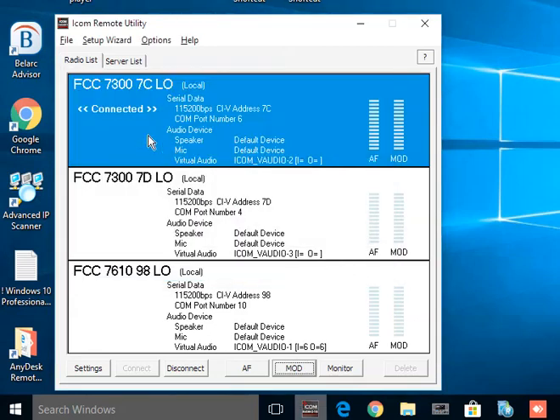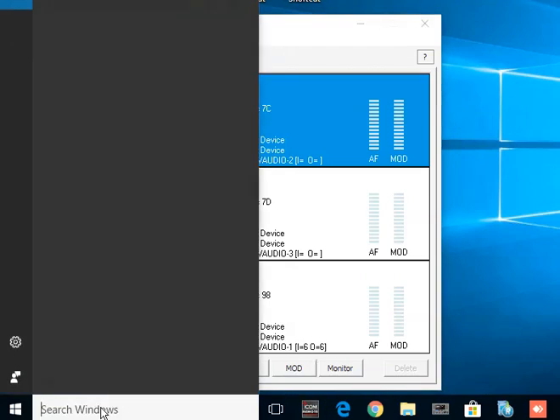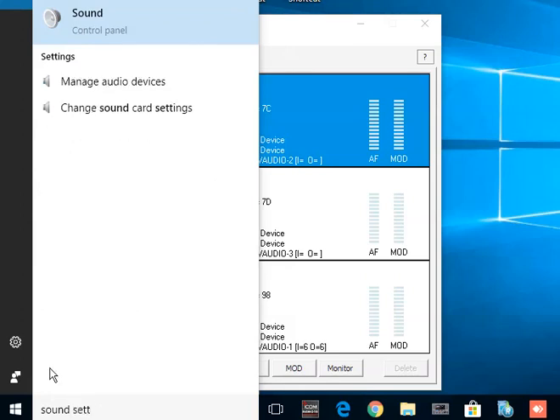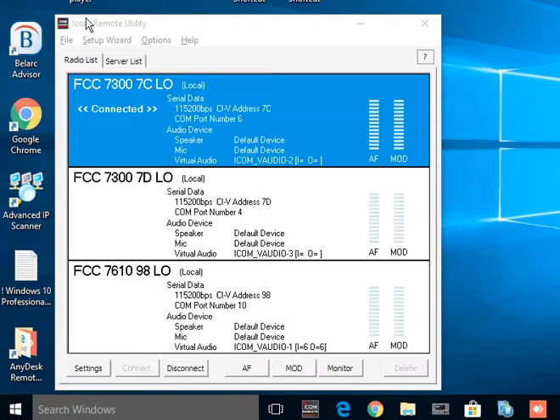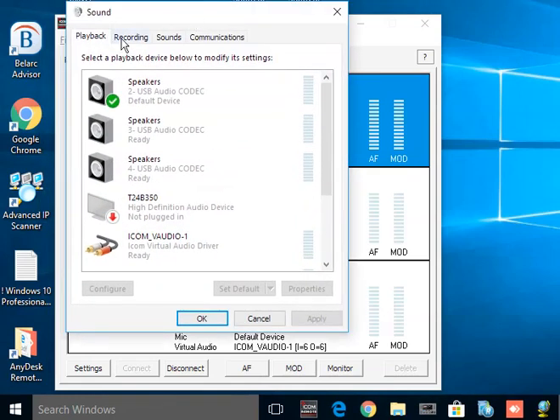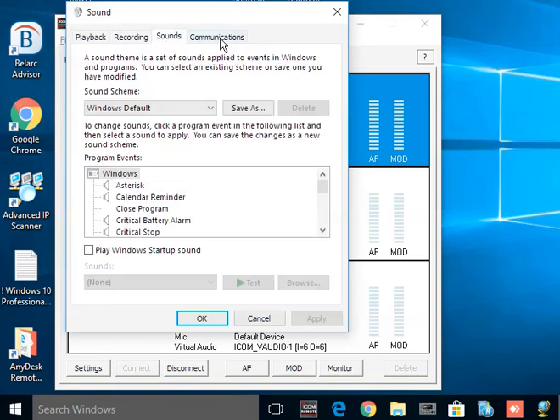So now the next thing is, what is the default device? Let's say you're connected and you want to modify the default device. You come down here to search windows, you do sound settings. Well, let's see if this is the right one. Let me try sound in the control panel. And yes, it is. This is Windows 10, and it gives you playback, recording, sounds, and communication.